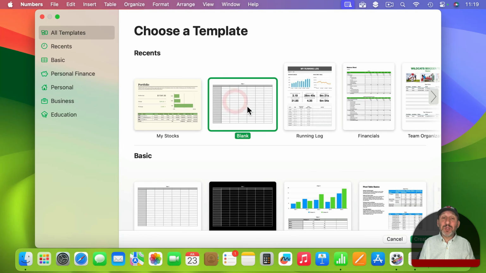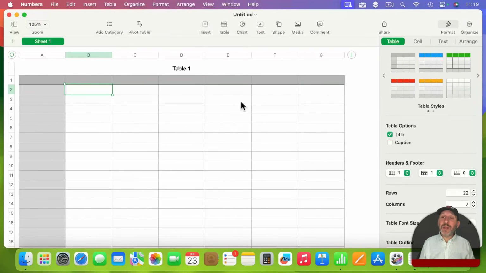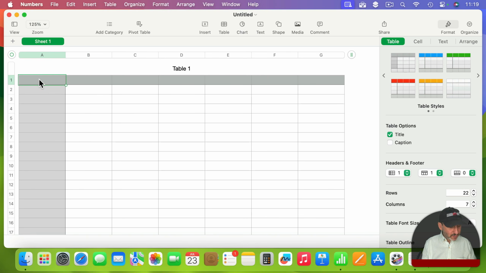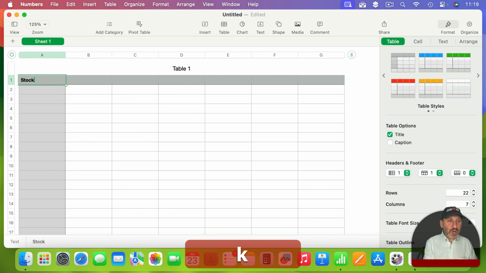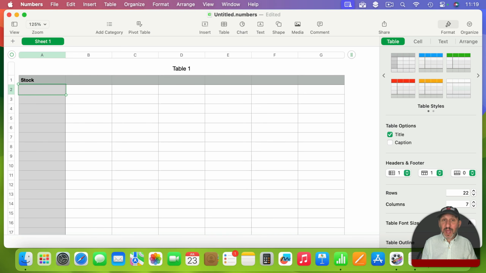So I'm going to choose the blank template here and create a new blank spreadsheet. So I've got the default table here, and we'll just use that to start building. The header column here is probably a good place to put the stock symbol. So I'll just call this stock. And here's where I'll actually have the symbol. Let's start off with the sample one. We'll use Apple as the sample symbol.